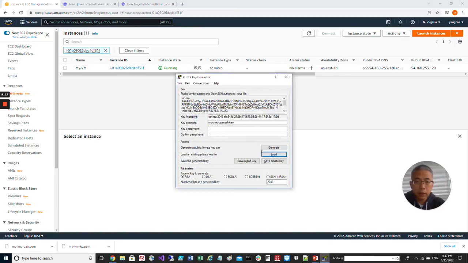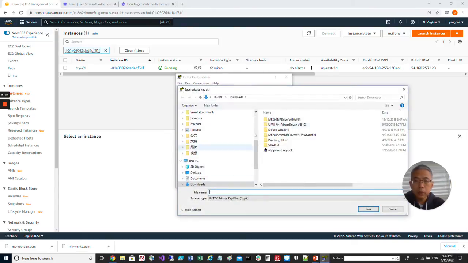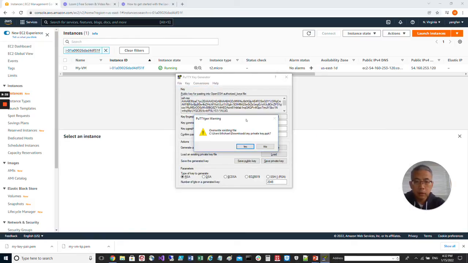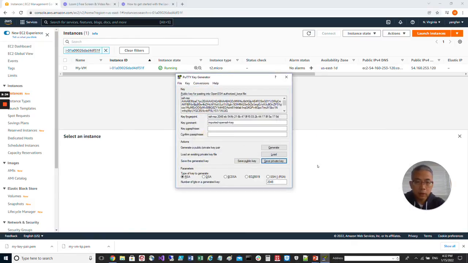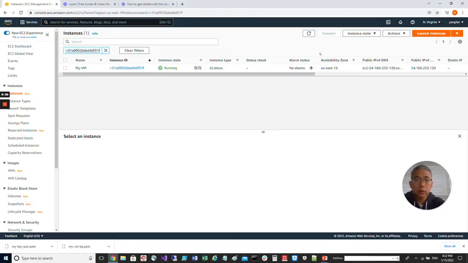So I say OK to that, and we want to save the private key so we can access the VM. So click that and save it. I'm going to override this previous private key. Save that, say yes. Okay, that's good. I'm going to close that. This instance is running now, so that's awesome.